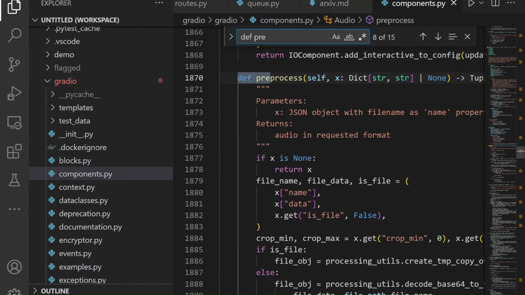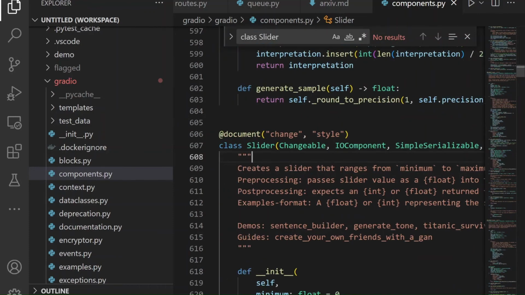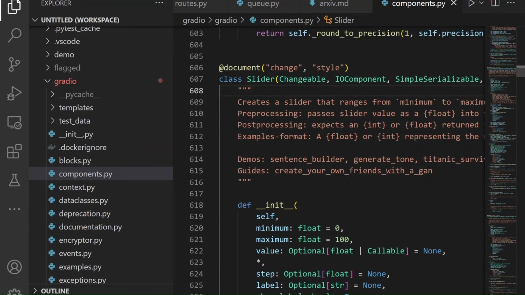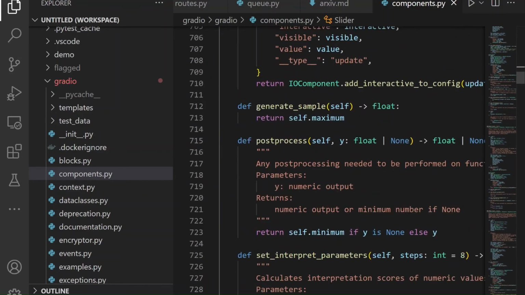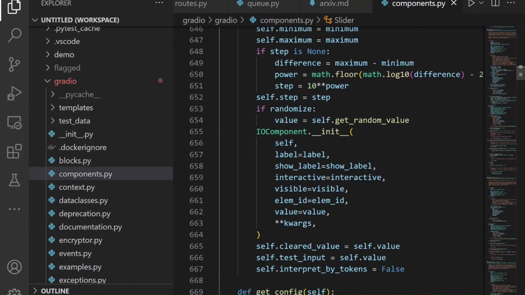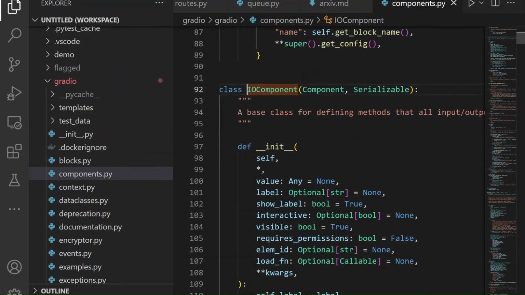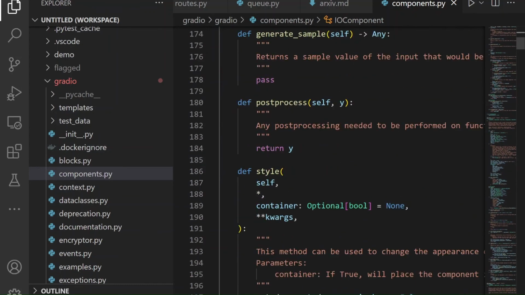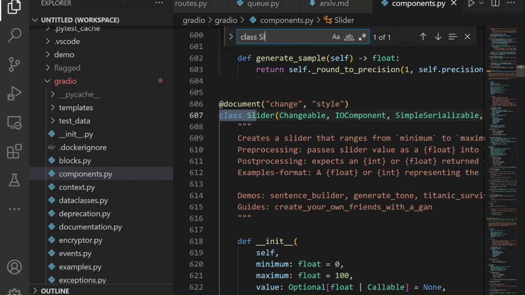preprocess. Let's go to slider component first. Class Slider. Okay, I'm in the slider component, and if someone sends something to the backend, first of all, where is the preprocess function in slider? Turns out slider doesn't have one defined, because it inherits the preprocess function from IOComponent. The preprocess from IOComponent basically says, hey, whatever value I get, just go ahead and return that value. So if my input is X, the output is X. For slider, it's the same thing.